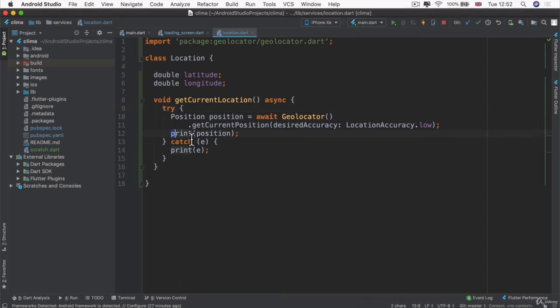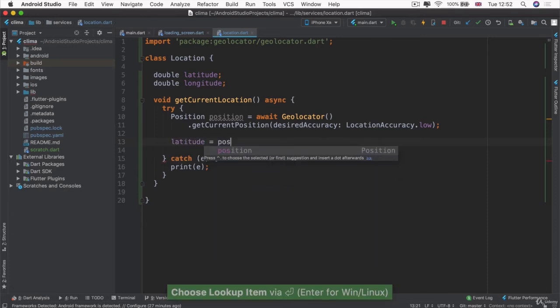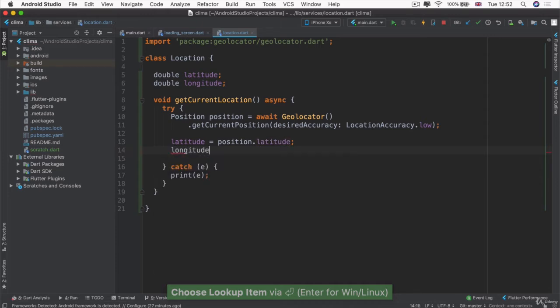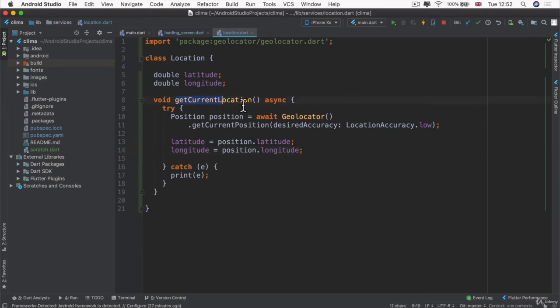And instead of printing the position, we're going to assign the position.latitude and position.longitude to these two properties. So we're going to say latitude is now going to be equal to position.latitude, and the longitude is going to be now equal to position.longitude. So now when we call getCurrentLocation, it should try to wait to get the current location and then assign those values to our latitude and longitude.